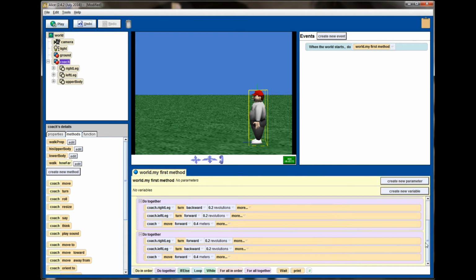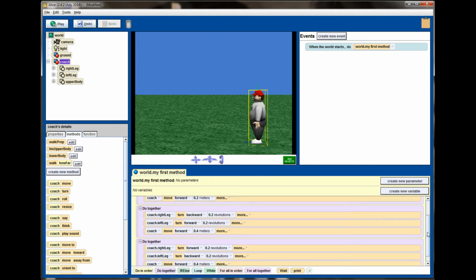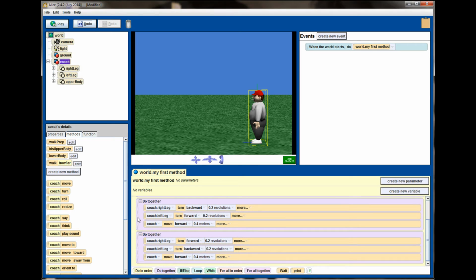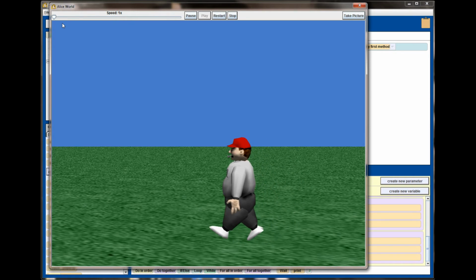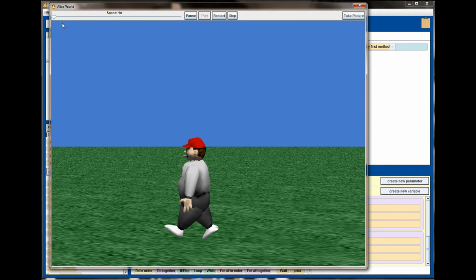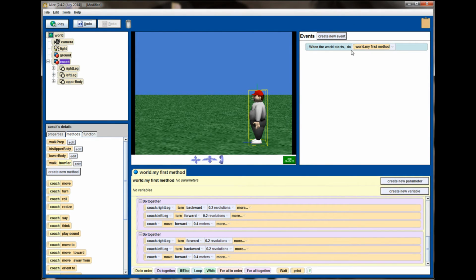And now I can just copy this a little bit. I can say, okay, we're going to make a copy and drag that to the bottom. I'm going to make a copy and drag that to the bottom. And we should have a working walking animation. All we have to do now is reset the coach to a standing position.